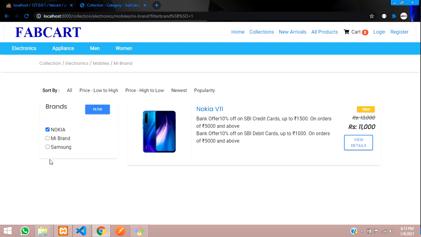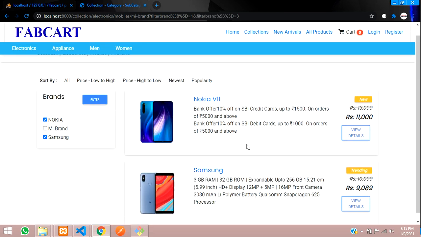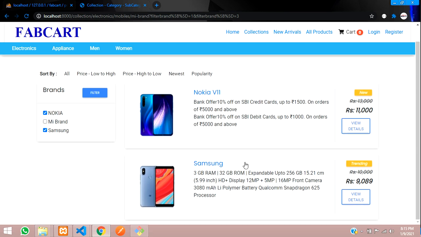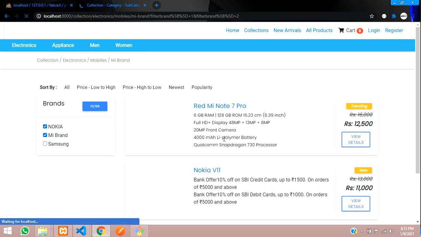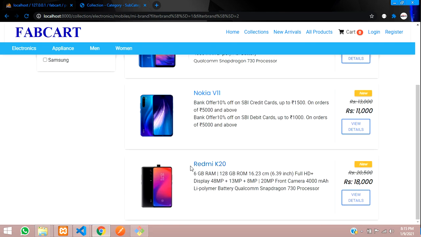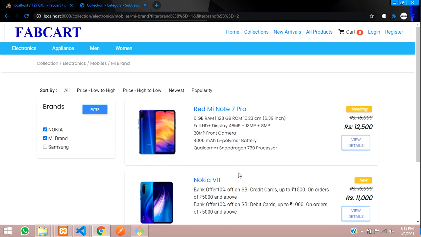Now I want to check with Nokia and Samsung. Let me filter. You can see Nokia and Samsung are filtered, guys. As you can see, it's coming correctly. Let's remove the Samsung and check with MI and Nokia. You can see MI, Nokia and MI: two MI products and one Nokia product. So guys, we have completed the coding for how to make a brand filter in Laravel.